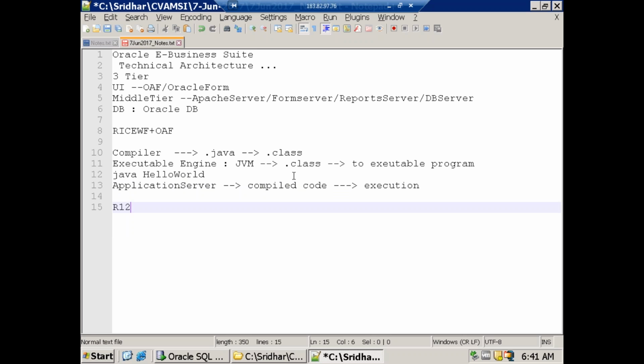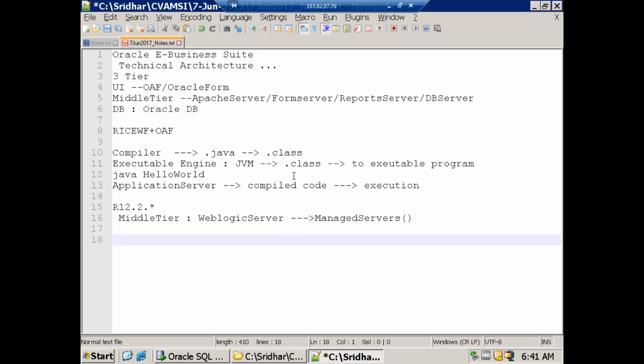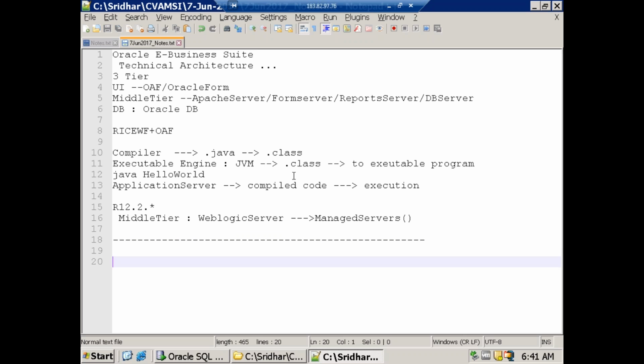Coming to R12.2, the only difference is in the middle tier. Instead of Apache server, you have a WebLogic server. And in the WebLogic server, you'll have a set of manager servers. In the manager servers, you'll have the same components again. Let's get back. I'll discuss this architecture again once we start registration of a report. As of now, we can ignore it.